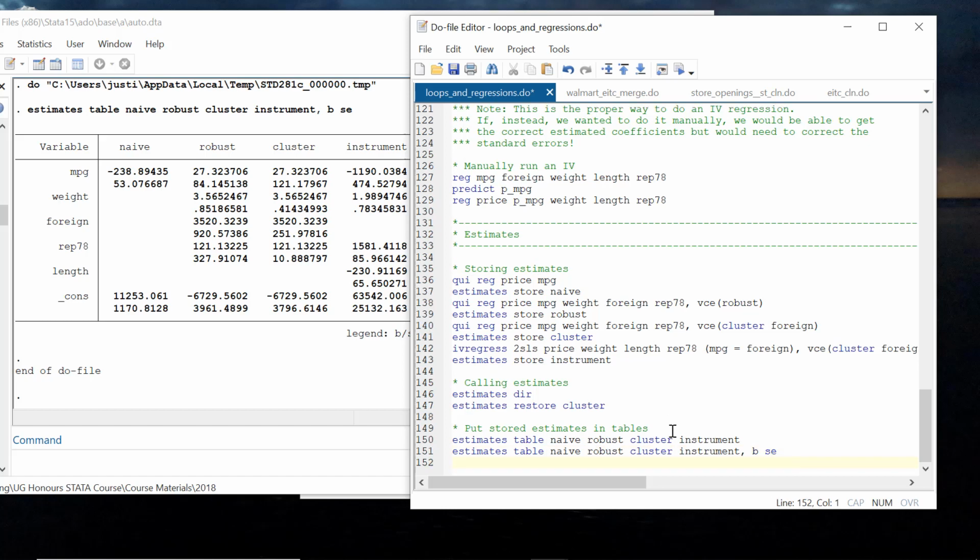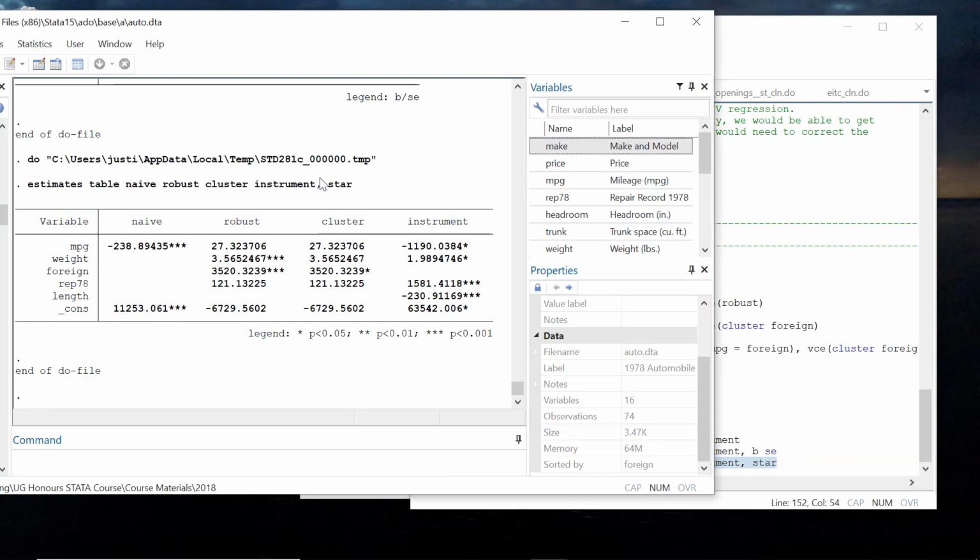Maybe instead of that, we actually want, let's use this option star. What do you guys think that will do? Well, it will tell us whether or not our estimates were significant at the 5%, the 1%, or a more precise level.